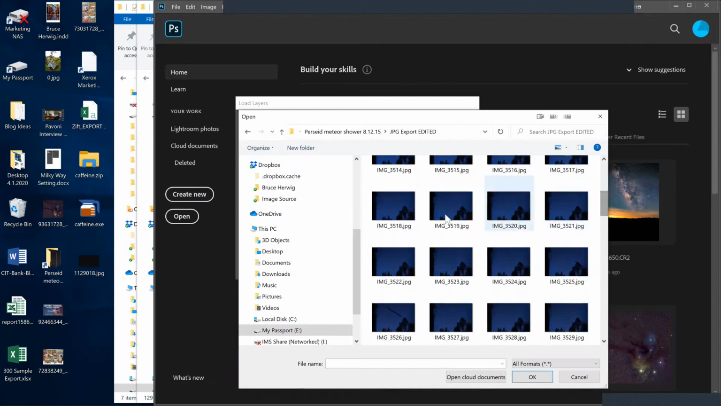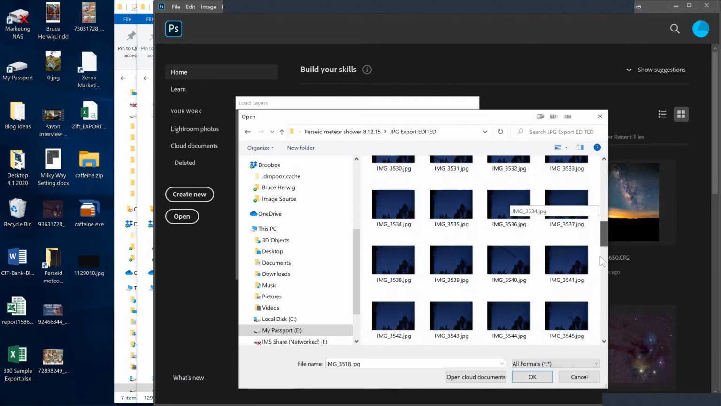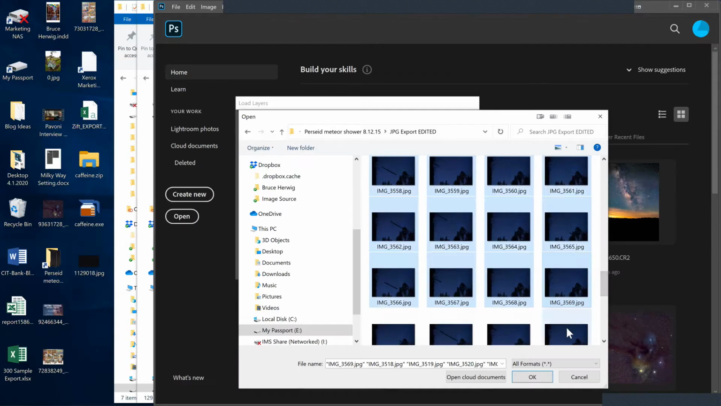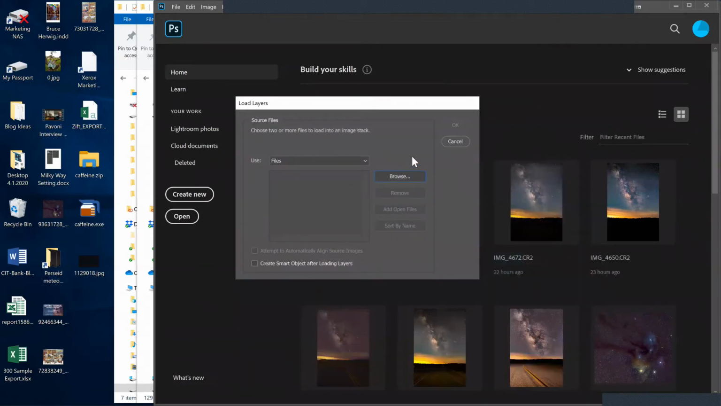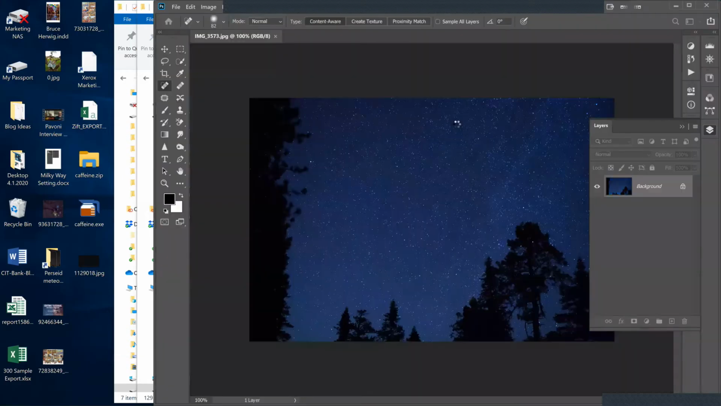I'm going to come down, and we're going to select some. Fortunately, JPEGs don't take long to load. Everything is just faster when you're working with JPEGs. So those are loaded. I'm not focus stacking, so I don't have to try to align these things. If you did your tripod right and you didn't bump it during the night, you should be good to go. So all I have to say is okay, and it's going to load them one at a time.